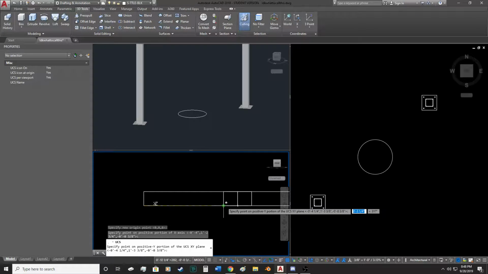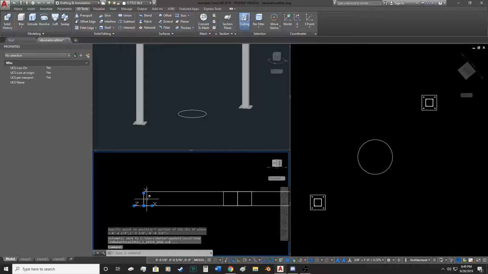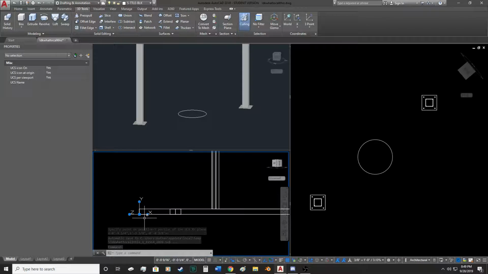Use this endpoint for the X, and this one for the Y. It's showing Z right now, right there next to my crosshair, but that's actually what the plane is that I'm drawing on. It's telling me this is the Z axis, and if I click, it changes to the Y axis. So now in this view, AutoCAD knows which direction I want to be drawing.